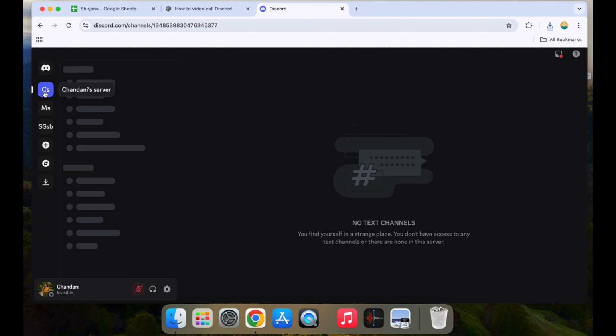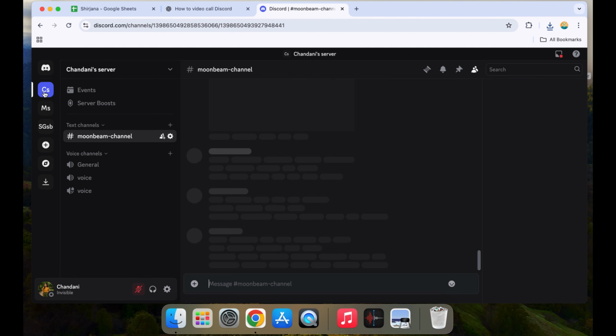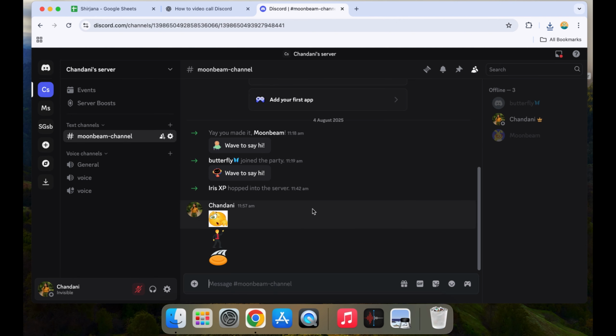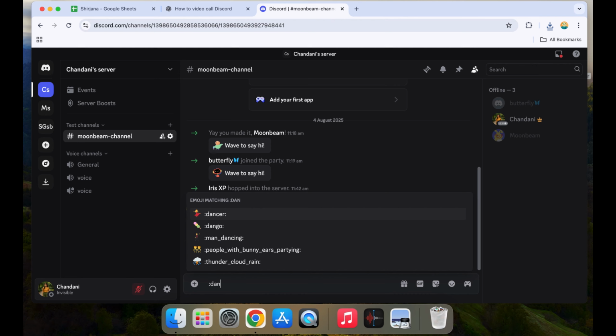Now go to the server where you want to add animated emoji. Use animated emojis in your server. If your server has animated emojis uploaded, you can use them by typing their name with colons, like dance party, just like static emojis, but they move.